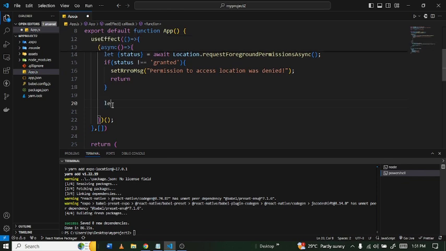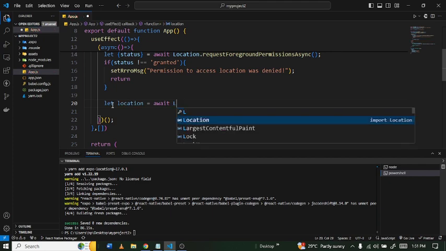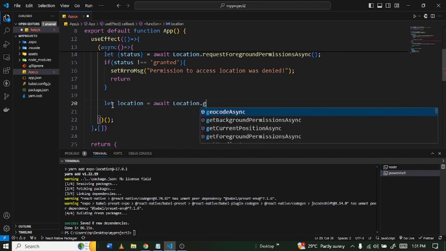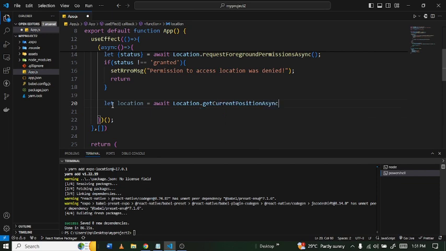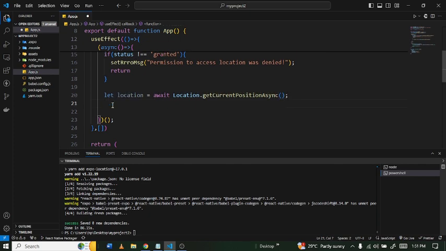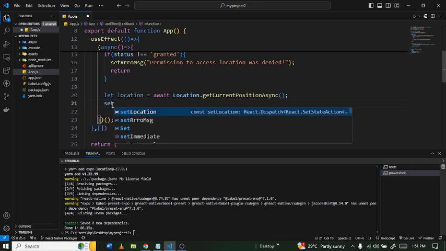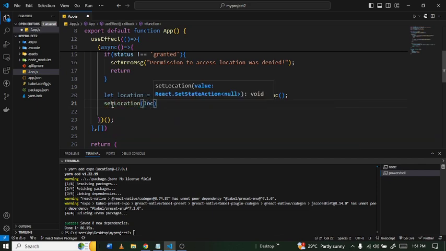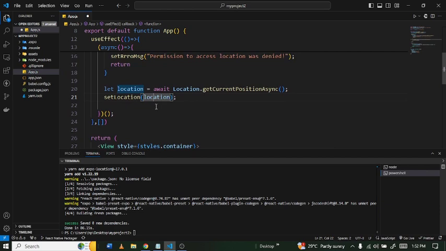So in that case, we will create a variable called location, and inside that we can get the current location of the user with the help of location again. So location dot get current position, asynchronous. Then here we set our location to the location. I think that's it for our useEffect.